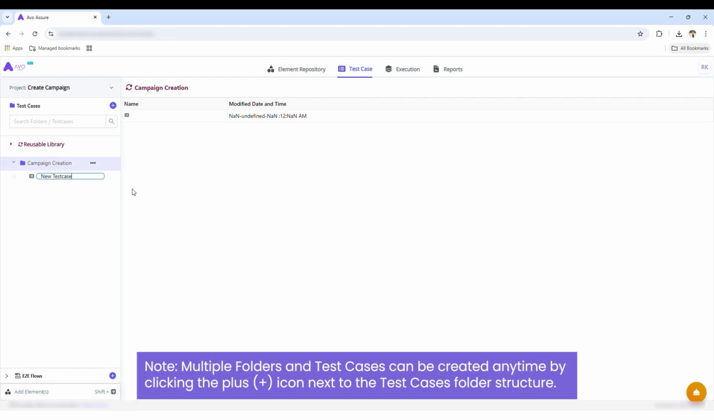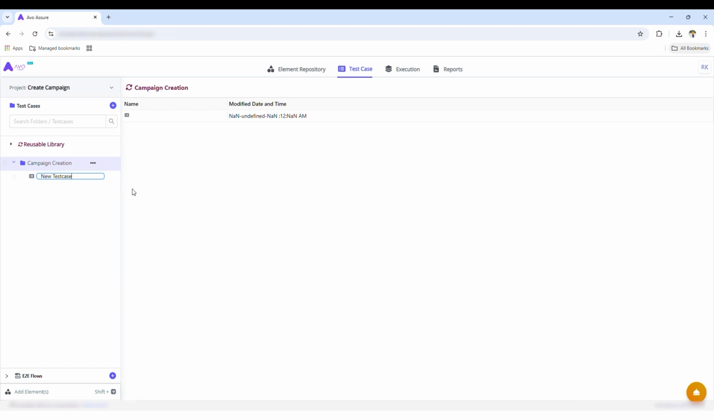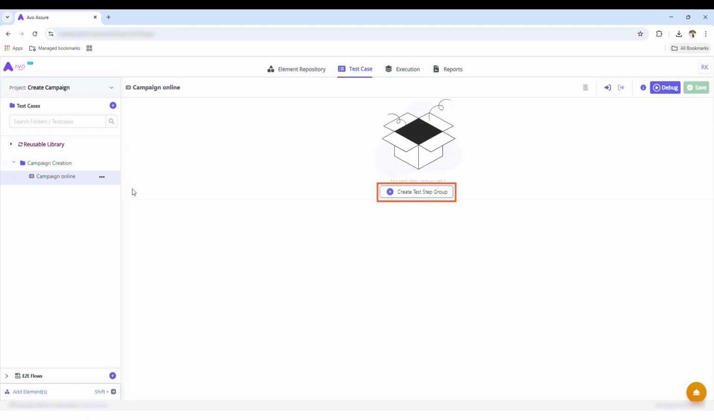Please note, users can create multiple folders and test cases anytime by clicking the plus icon across the test case's folder structure. Let's name our test case based on the page to be automated that is Campaign Online. Next, click the Create Test Step Group button. This brings up two options. One is to use Recorder, and another is Add New Test Step Group.